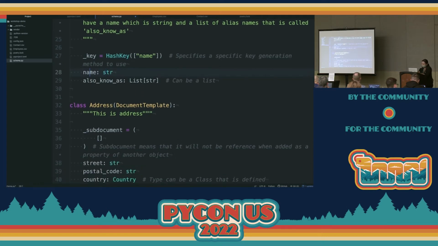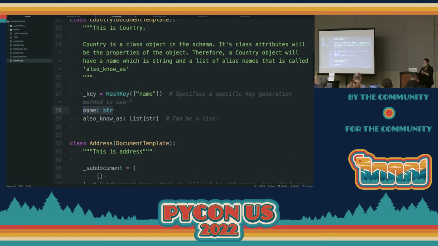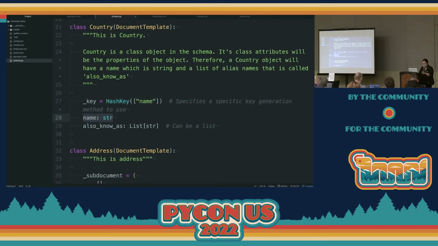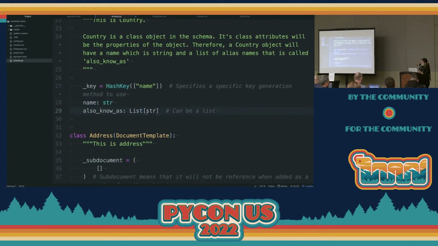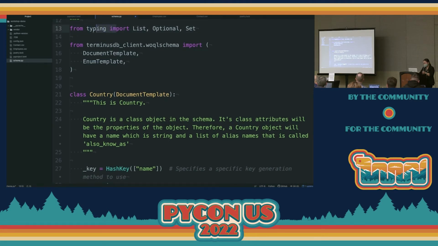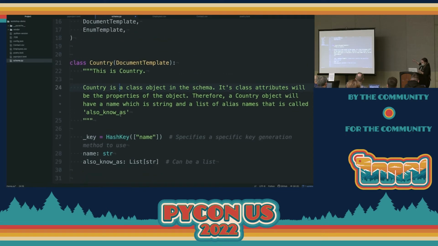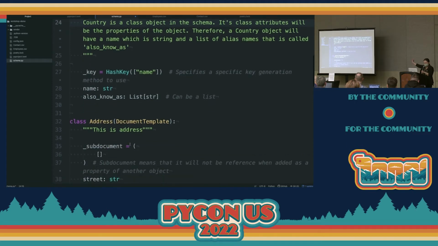So name is a property of that thing, which is a country, and is a string. This is how we make an attribute and use the typing to create the schema. Also if it's a list of strings, you can do it with list. So this is just typing. If you know how to do typing in Python, this is just how you do it. If you're new to typing, don't worry about it too much. You can just copy the example. But if you know typing, this is just typing.